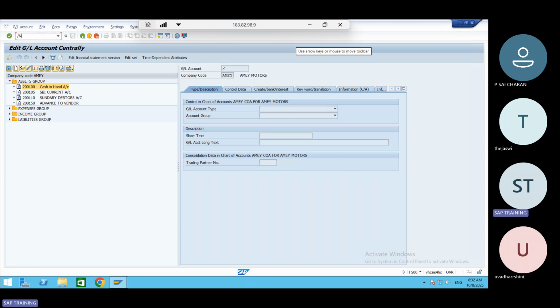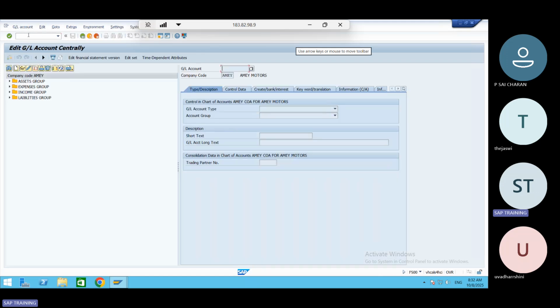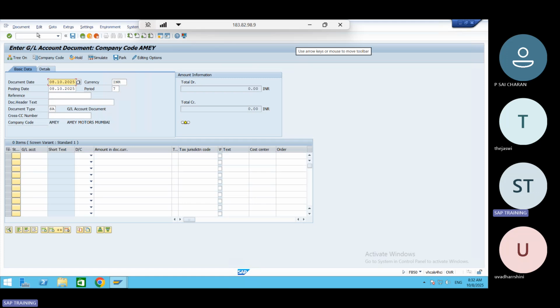So that is how to navigate from one window to another, or how to reach your home. If you want to jump from one screen to another, you have to prefix /N and then the T code. When you are already in the home screen, you don't need to put the /N. You can directly enter the transaction code or the shortcut key and you will be migrated. But if you are already in an existing screen and want to move to another, then you have to put the /N.